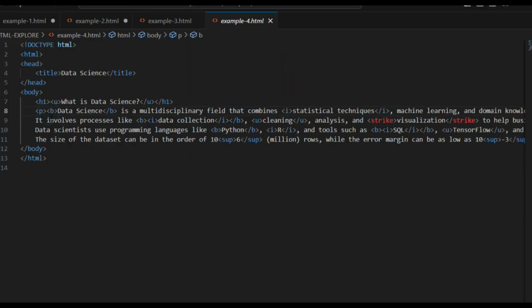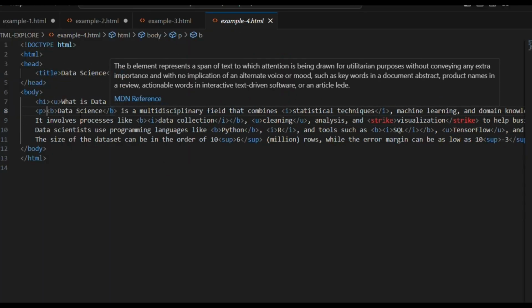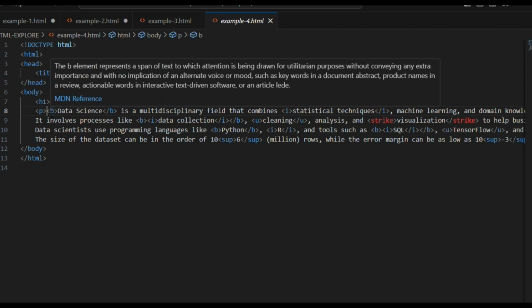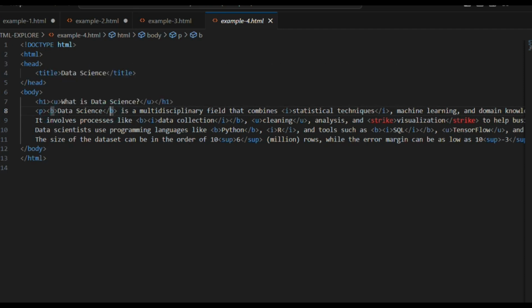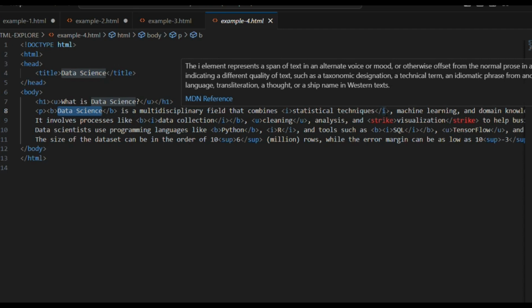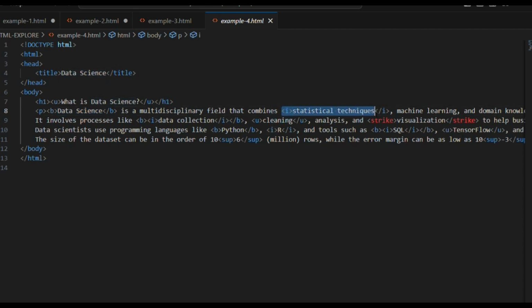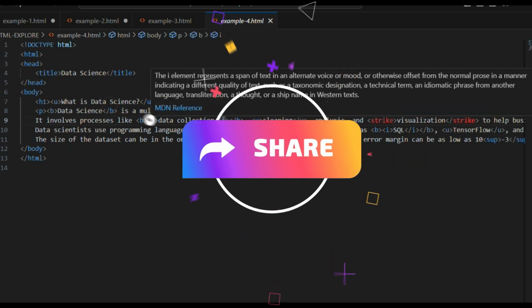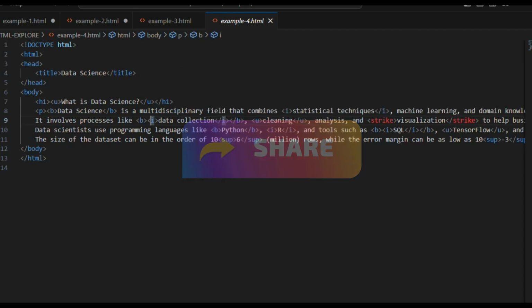So this B means bold. See, bold has paired tags, meaning an opening tag and an ending tag. This data science, whatever word you write inside this tag, it will have the bold effect. Now if you come over here, statistical techniques, you can see I means italic. So this will come in italic, and you can see bold and I, bold and I. This is the bold, and I is coming, so we are putting both effects on the data collection.